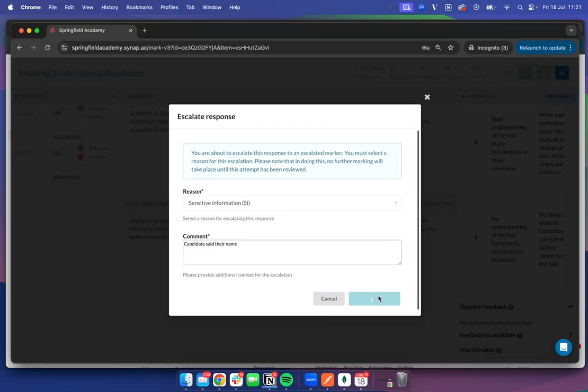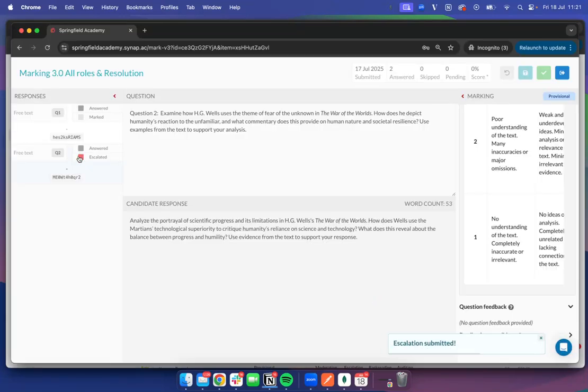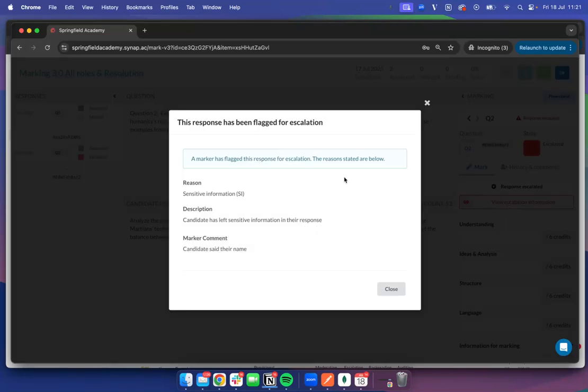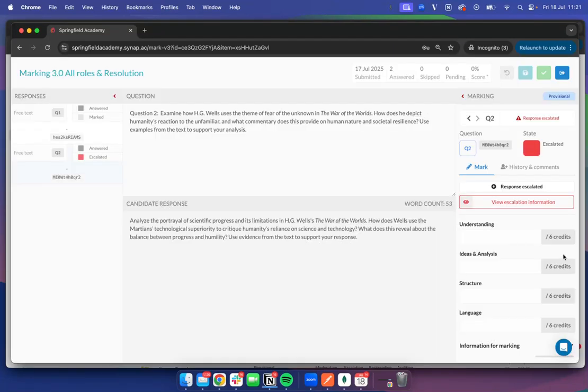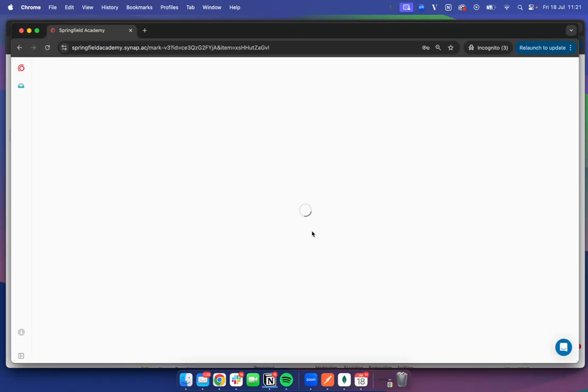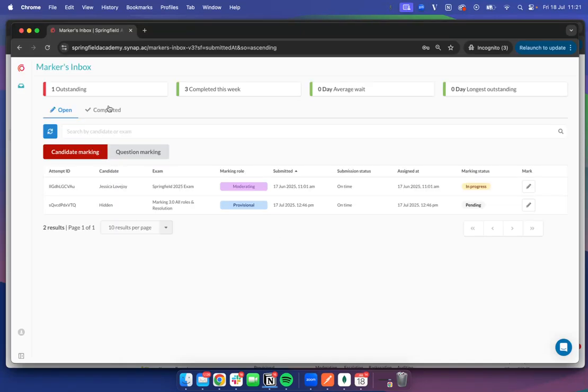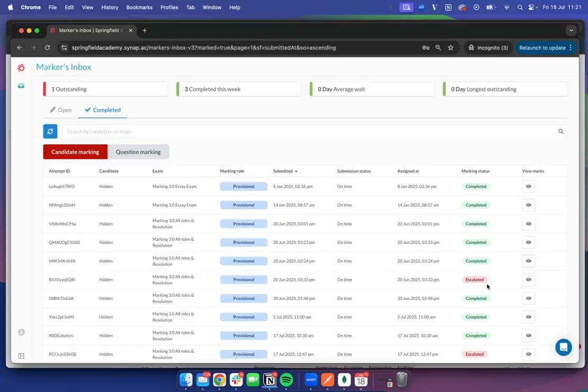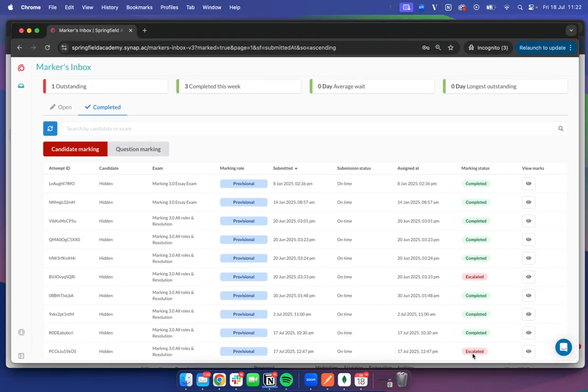Save and escalate. So what this is going to do is it's going to show me this is escalated. It's actually now the entire attempt has been escalated as well. So I can review this at any time. This is what I left. And actually, this is now taken out of my marking workflow. I can't submit my marks on it. So if I come back out of here, it's been removed from there. So it might have gone into completed. We can see escalated things from here.